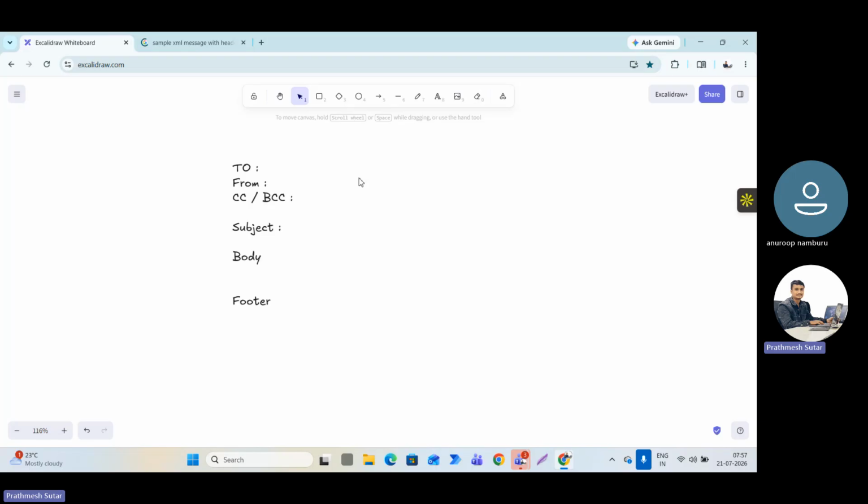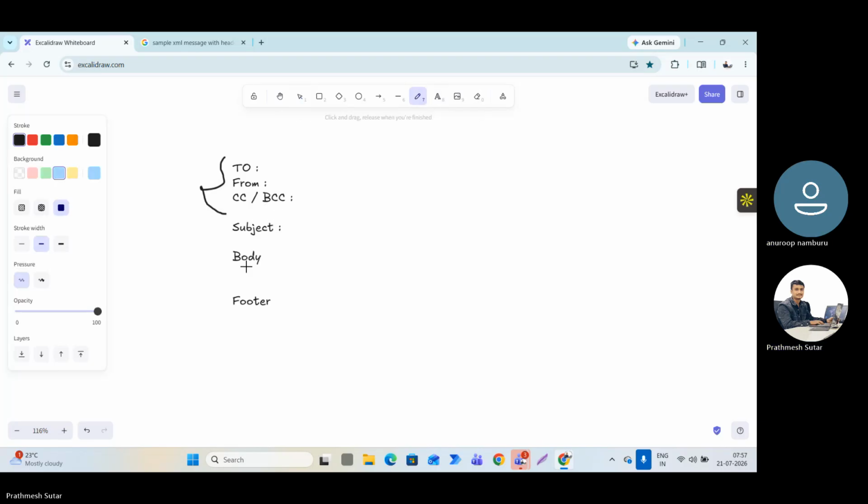So even when we are sending an email, this is the thing, right? We all know. Inside that also, the main concept is in the body. Rest everything is headers. So this structure is called headers. This is body, and this is footer. So this is divided, or bifurcated, into three sections.